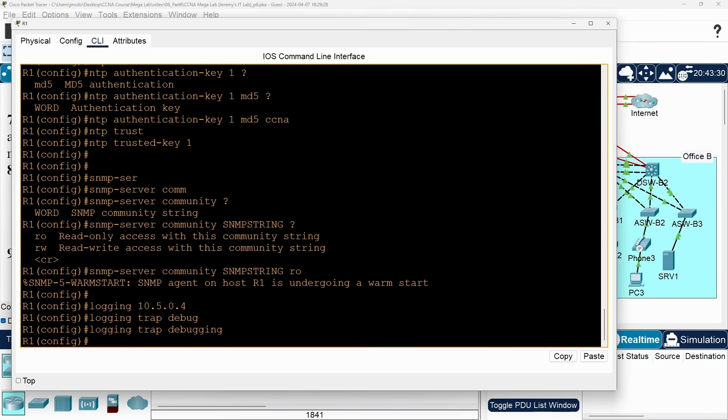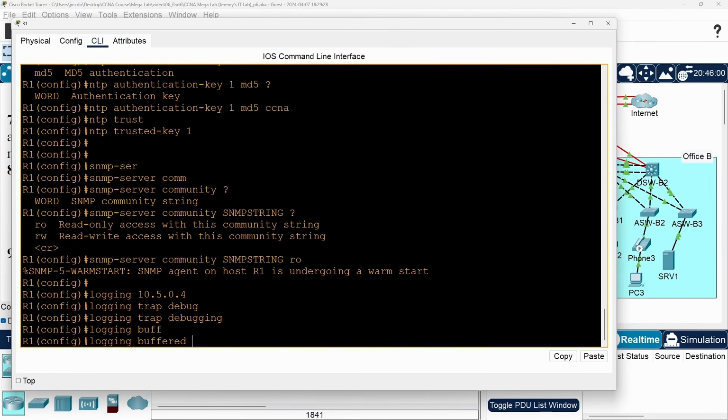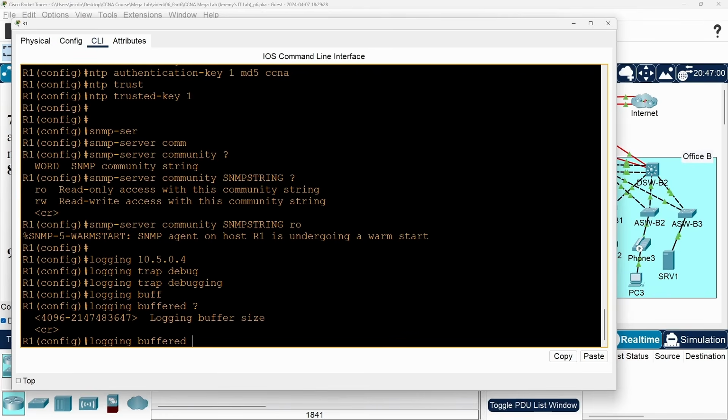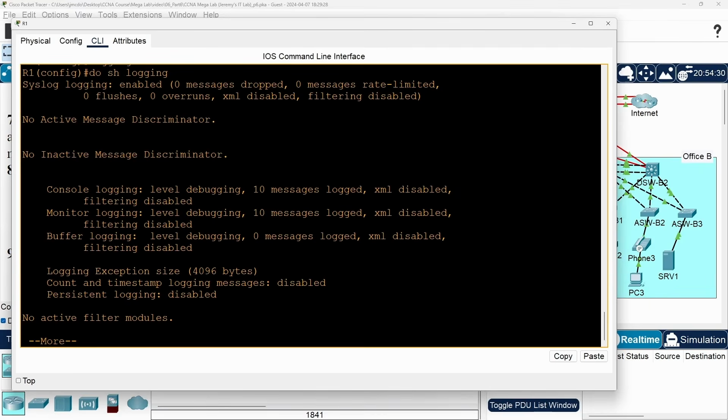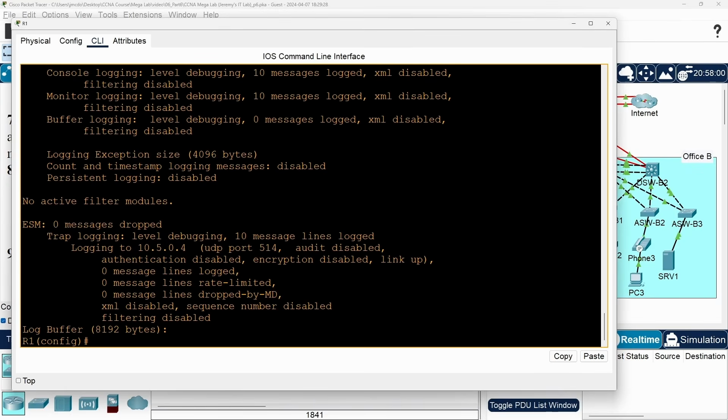Finally, we need to enable logging to the buffer, which is stored in local memory on the device. The command to do that is logging buffered, but the instructions also specify that the buffer's size should be 8,192 bytes, so add 8192 to the end of this command. There we go. Let's quickly check that everything is correct with do show logging. So logging to the console, monitor, and buffer are all enabled at level debugging. And if I scroll to the bottom, you can see that the buffer is 8,192 bytes in size.